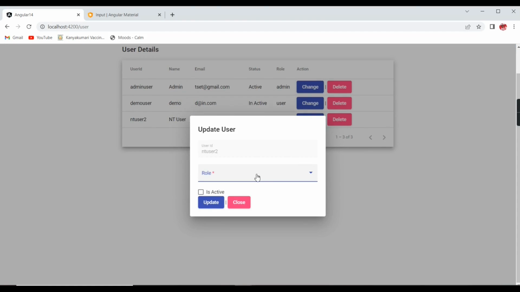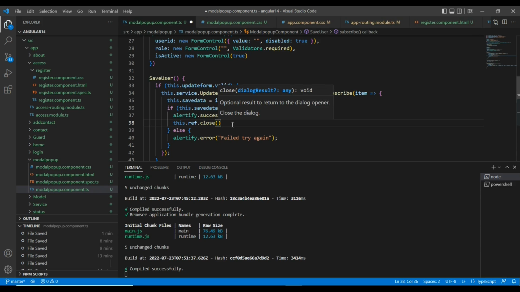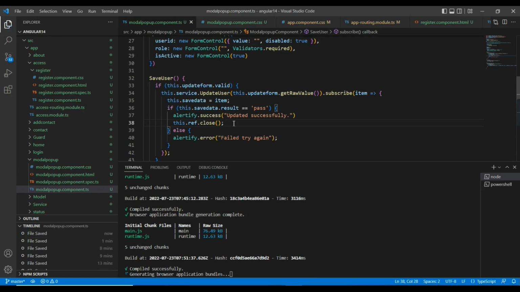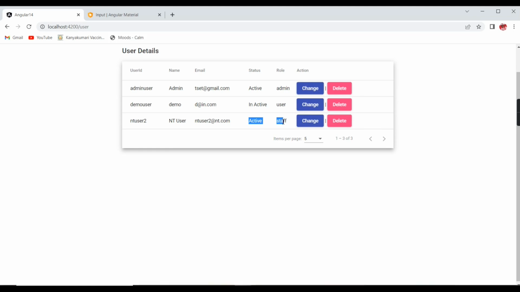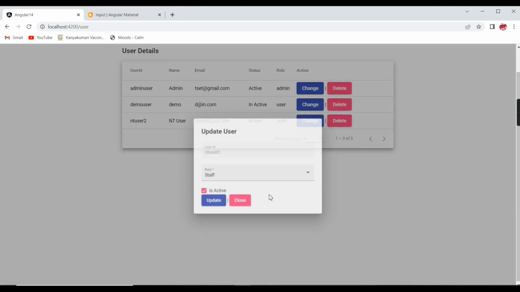So I'm going to open the pop-up. First, I'm going to select this role as staff and I'm changing the status to active also. Okay, it's updated successfully, but the pop-up is not closed. I think I have to include it like this. See, now the status got changed. The status is active and the role is staff.